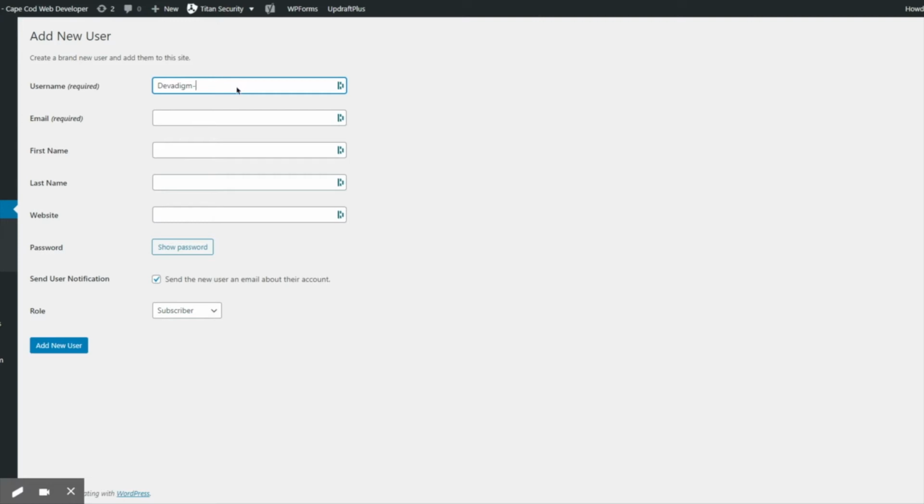I also recommend taking it even one step further and not just using the name of your business. A lot of times I'll do the name of the business and then a dash and then maybe my name or the user's name or something else, just to make it a little bit more difficult for a hacker bot to figure out what the username is. So enter the username. You'll type in the email address of the user. You can enter in their name, first name and last name, if you'd like to. You can also enter in their website.